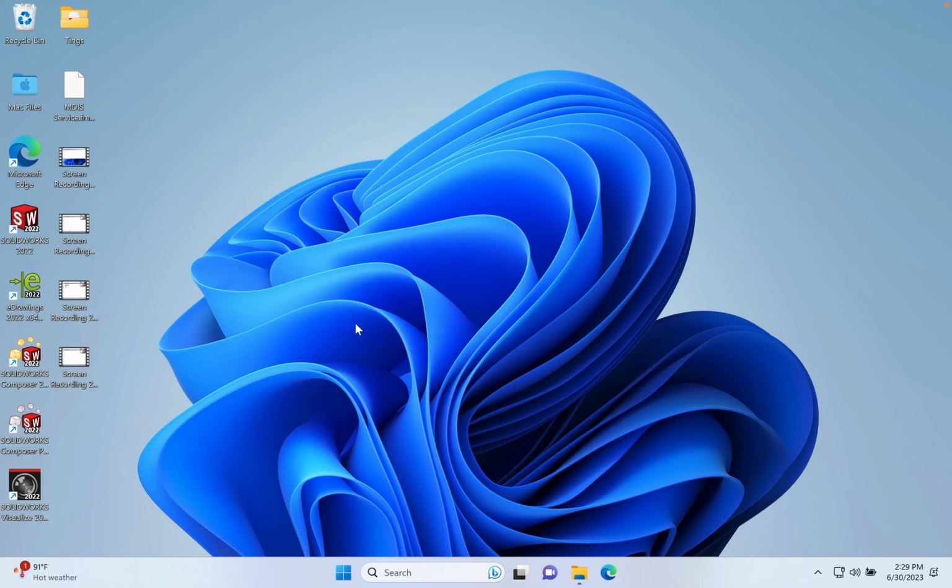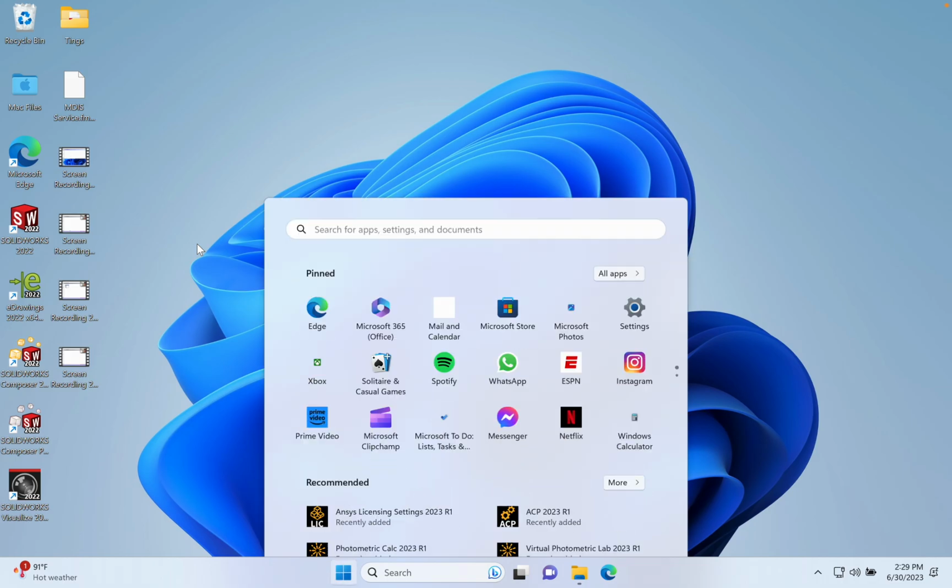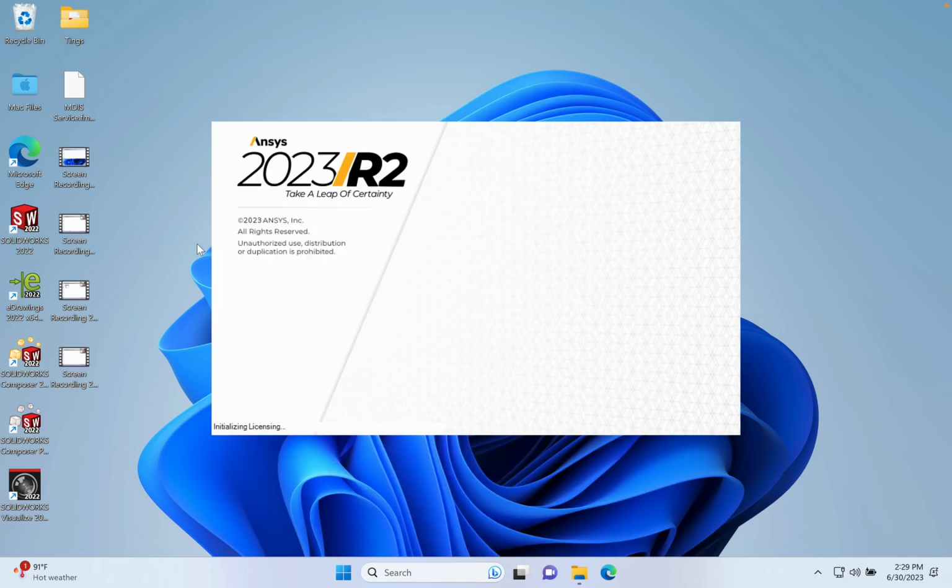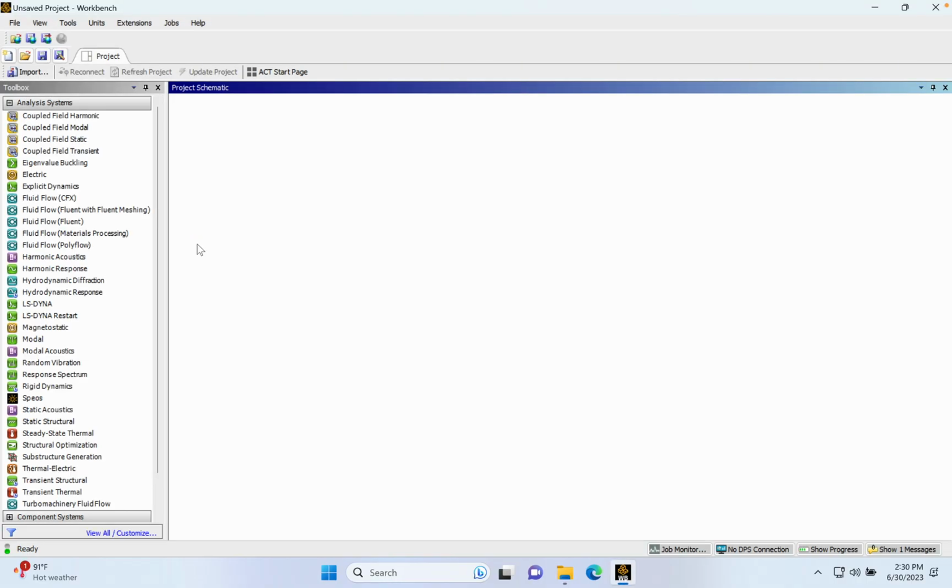Okay, we're gonna record this one more time, this time not using the webcam, and see if it's any better. So first things first, we're gonna open up Workbench. That's going to take just a minute. Okay, so now that we got Workbench open, we want to start a new Fluent project.